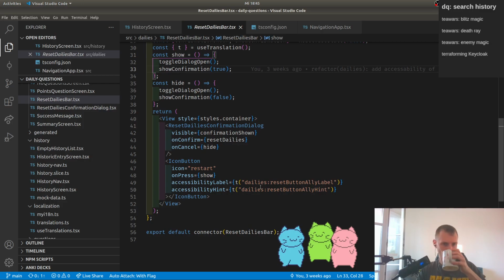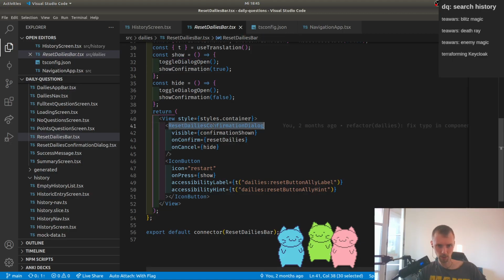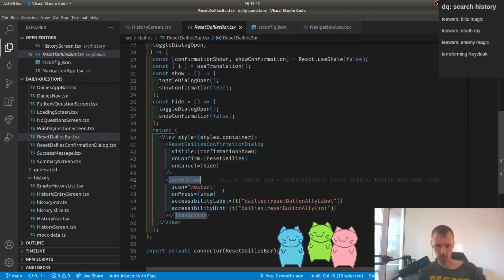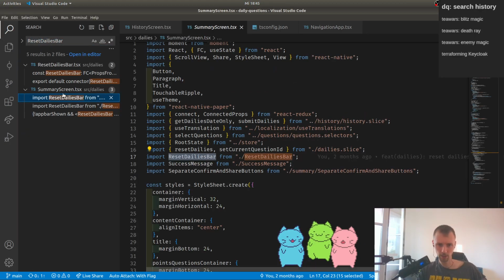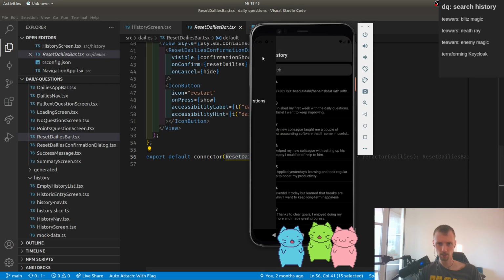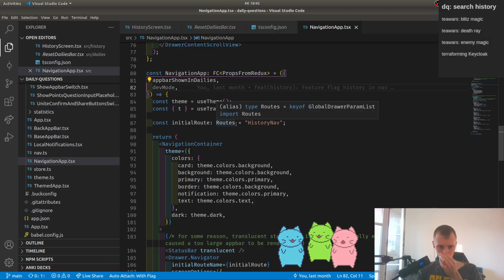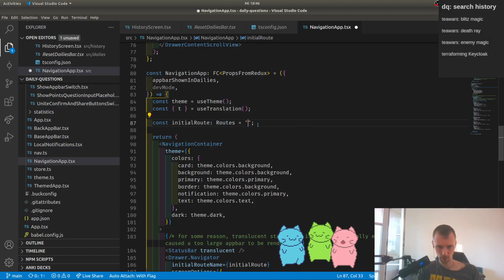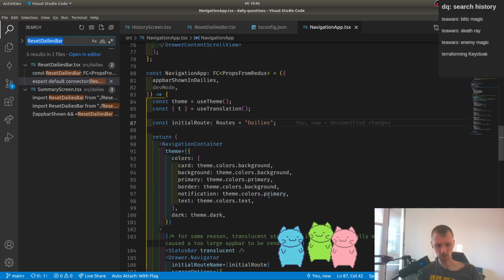I think that's a different dailies confirmation dialog. When is this used? Yeah, that's the other one. Maybe I go into the navigation. Oh, I messed up. We are not allowed to change that value, of course. Otherwise it will show a different default route.